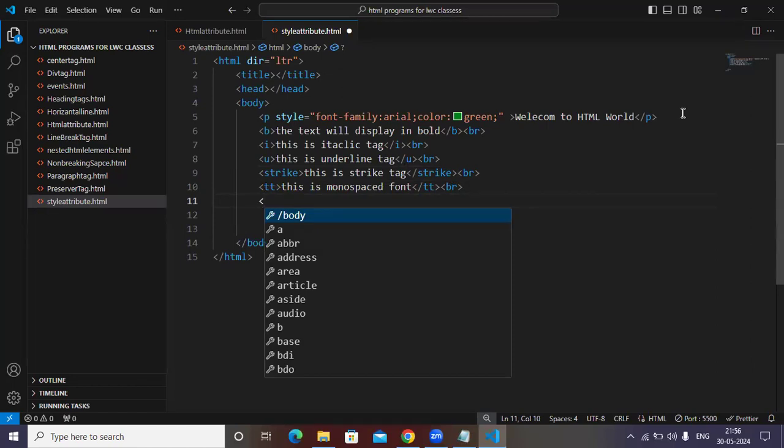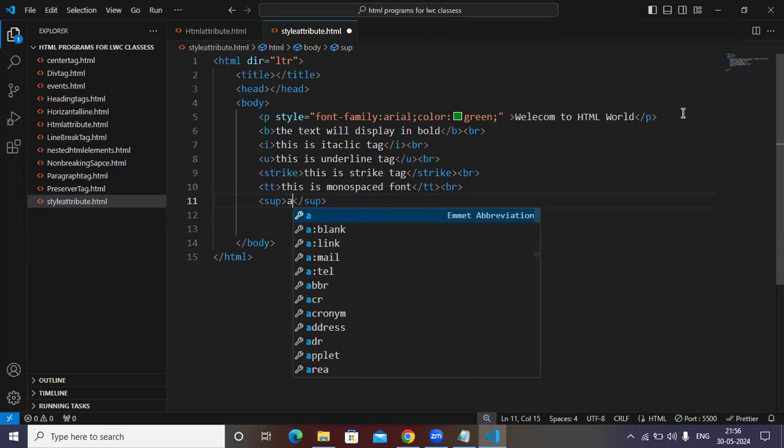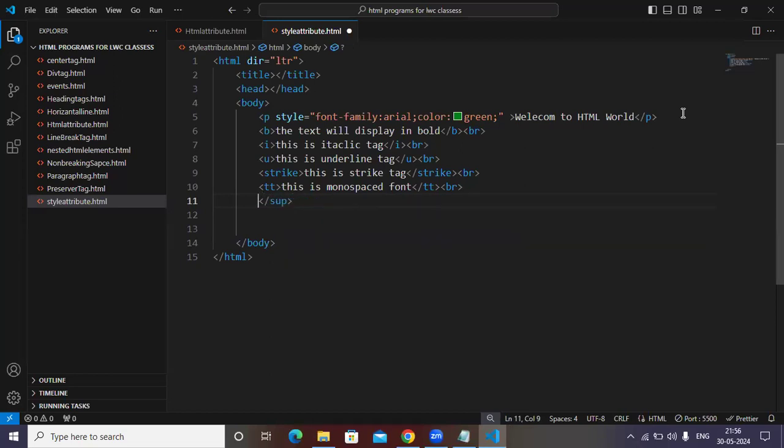Next one here, superscript. Superscript means, you know, the a square plus b square plus 2ab formula in mathematics. Look at this, how it looks. A superscript 2, then plus b, b again superscript 2, plus 2ab.